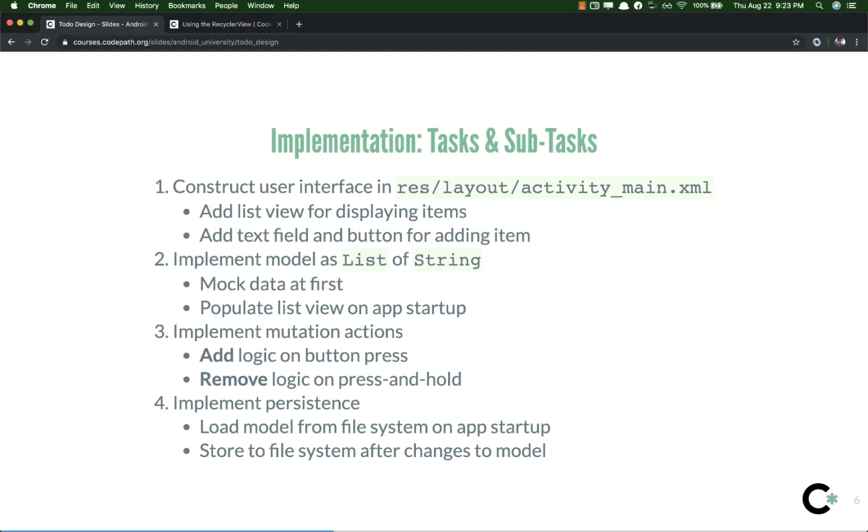At this point, we've completed all of the required stories for the to-do application. We've constructed a user interface in activity main, which consists of a recycler view, an add button, and an edit text. We've implemented the model as a list of strings, and we're showing them in the recycler view. We've implemented mutation actions, in particular being able to add and remove items. And finally, we've implemented persistence using the Apache Commons library to write and read from a local data.txt file in our app.